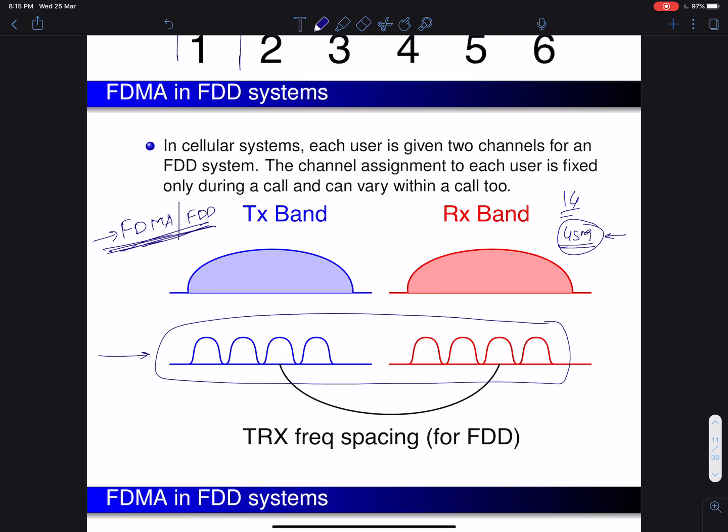In an FDMA and FDD system, you can very clearly see that you will be dividing the band into smaller channels, and there will be a separate transmit and receive band. By looking at this, you will know it's an FDMA FDD system, because the frequencies are divided into channels and available for all time, and there are separate bands for transmit and receive.